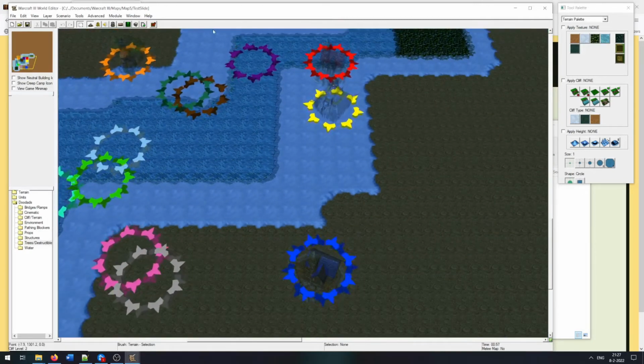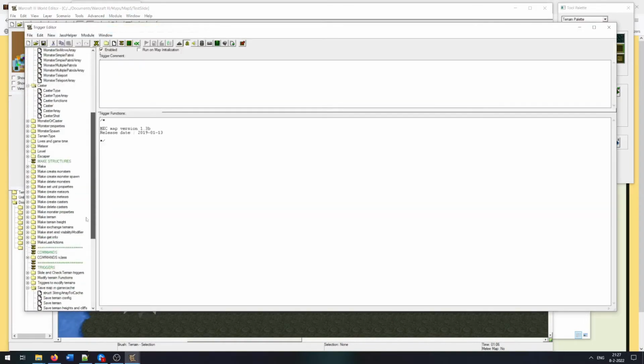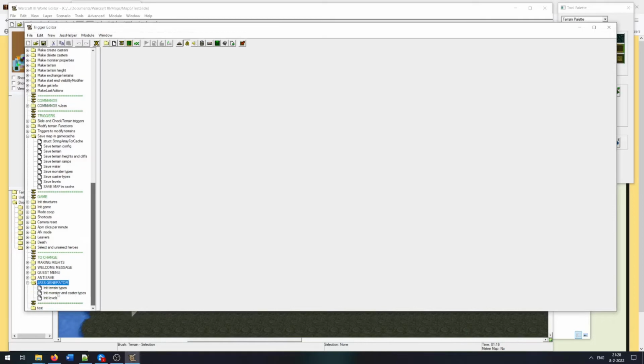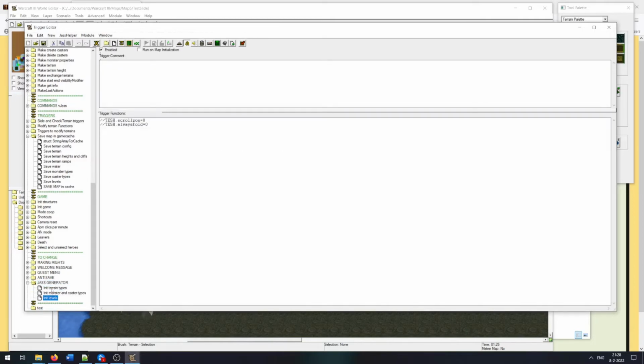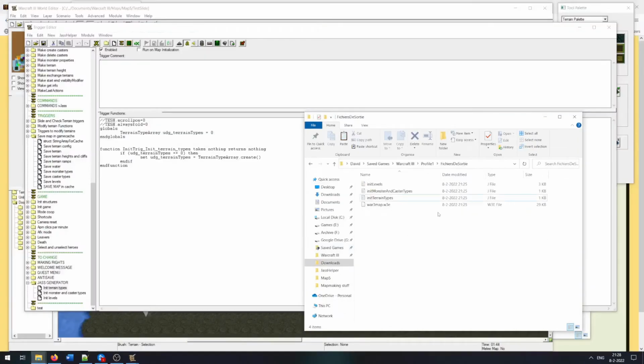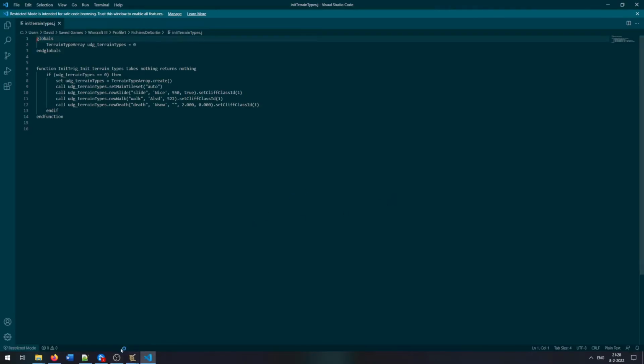Alright, then the next thing you do is you go to your trigger editor, and then you scroll all the way down and you see JassGenerator. Then you see 3 triggers that you have, and you need to add some information in there. Then you go back to your output file. You see terrain types. You open it. You can open it with Visual Studio, but you can also open it with Notepad++. It doesn't really matter that much.